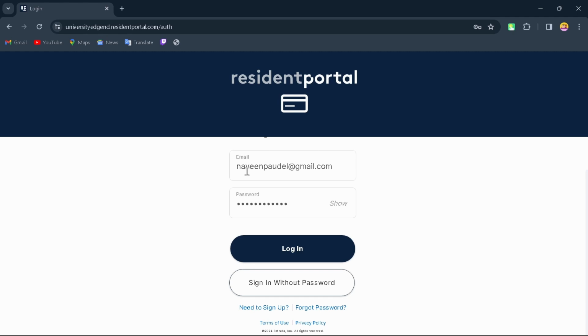But if you have forgotten your account's password, then what you can do is just tap on forgot password and then recover your account's password. So after recovering your account's password by creating a new password for your account, just come back to this page and then enter the new password that you have created, then tap on login. And after tapping on login, you'll successfully log into your account.